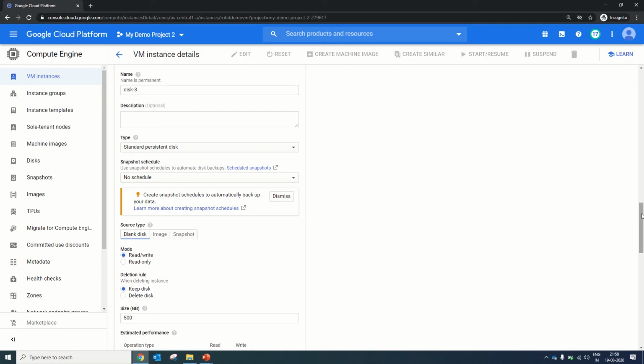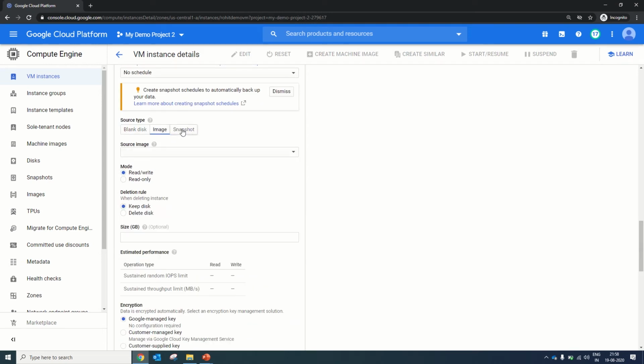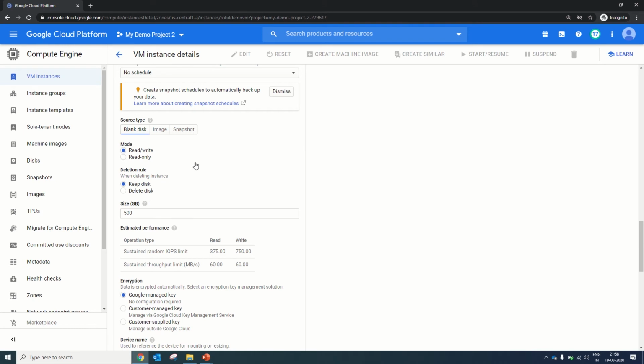Now you have an option of blank disk, image disk, or snapshot disk. A snapshot disk, that if you have any disk snapshot available, you can use that snapshot to create a disk drive. Now we will create a blank disk, read write mode, deletion rule.